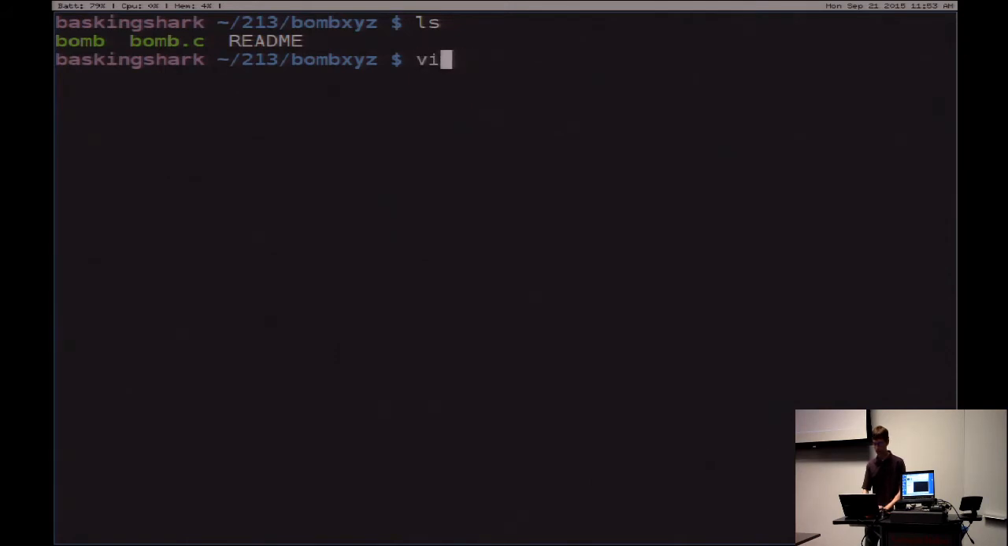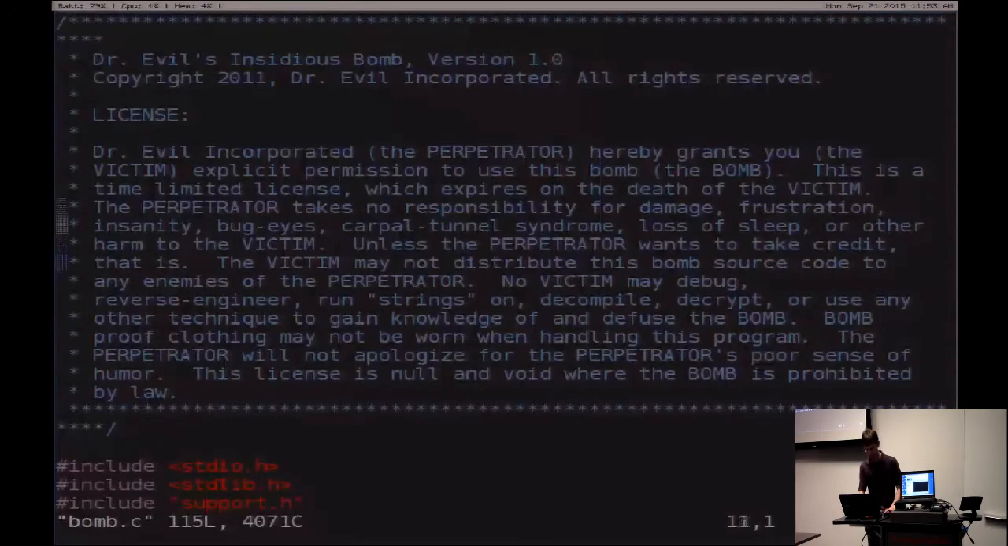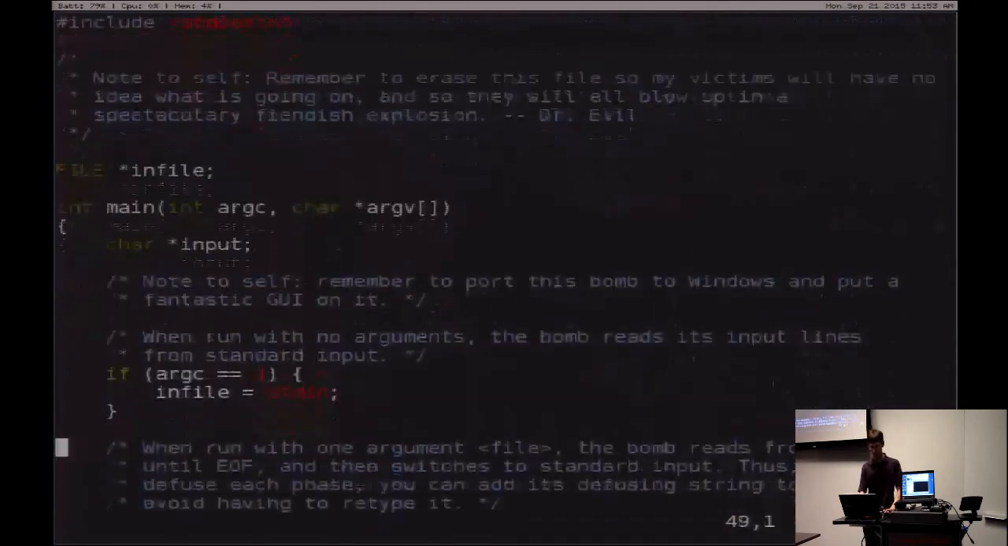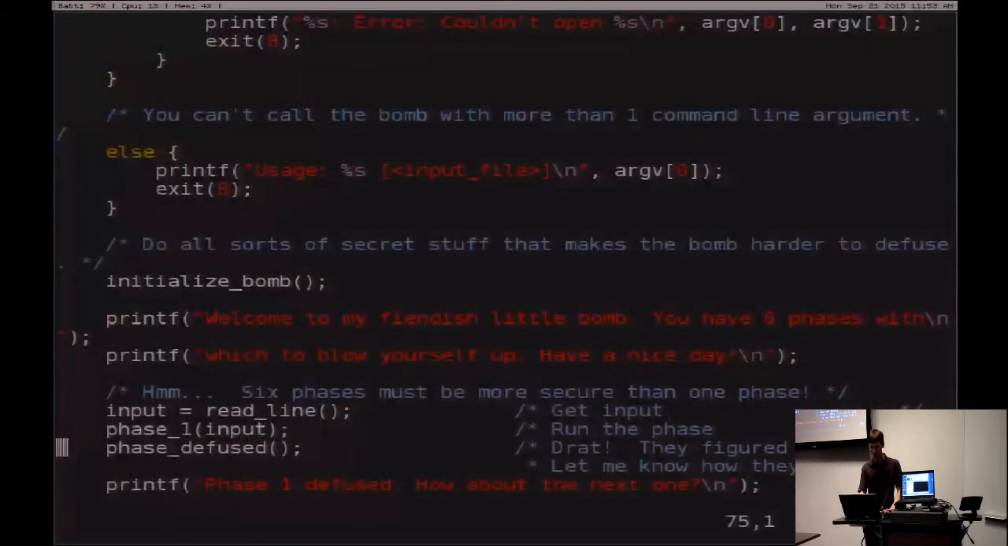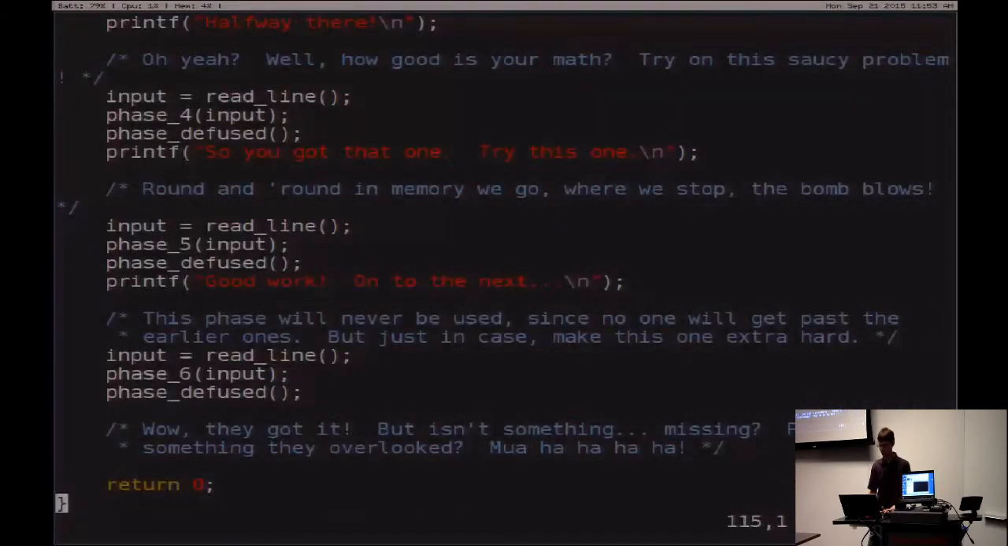What you get when you unzip or untar your tar is a bomb executable, a source file, and a README. If we look at the source file real quick, we see a little bit of the skeleton of the program. We've got initialize bomb, and then we run phase 1, 2, 3, 4, 5, 6, and Dr. Evil prints out some taunting strings at you as you go, and hopes that he's able to stop you with one of these.